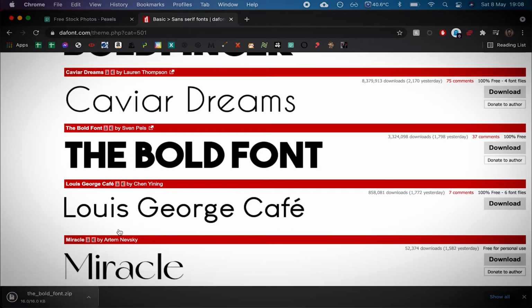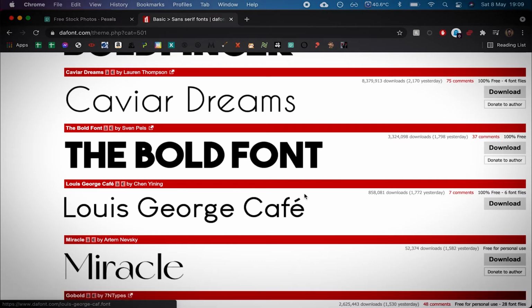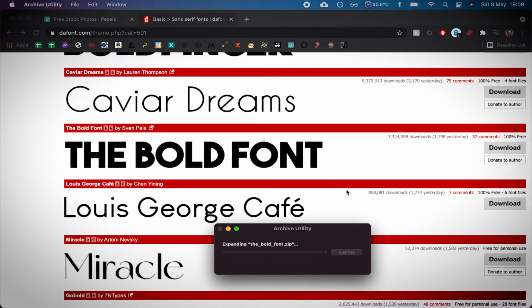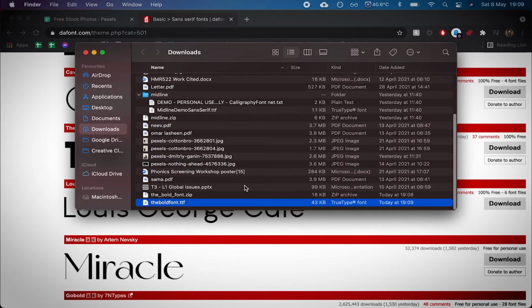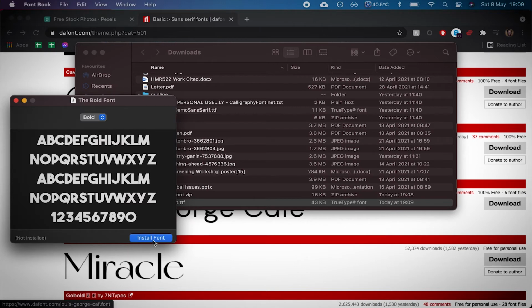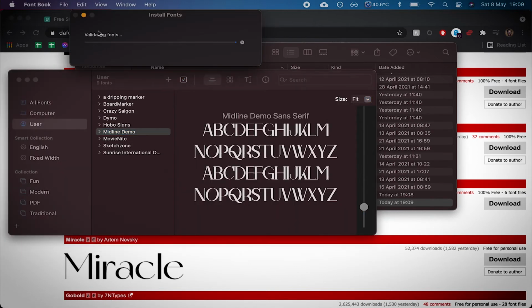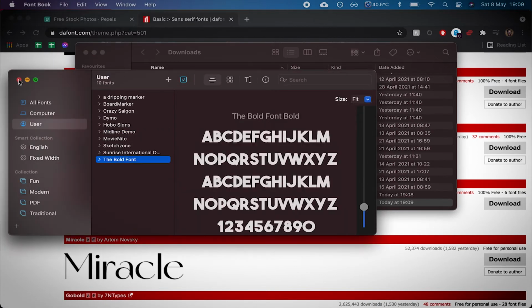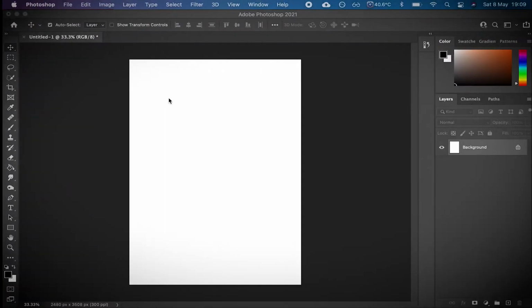If you're using a Mac, it's really easy to install fonts. I'm not really sure how to do it on a PC. But if you are doing it on a Mac, you literally just open the file and click install font when it says install font. So there we go, I'll install that, and then close that down. And that should be in there now.